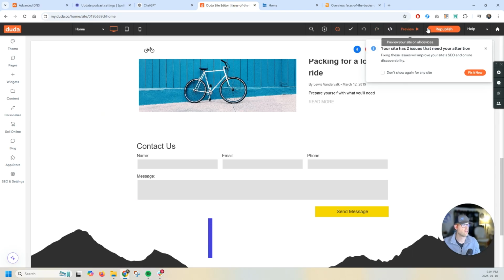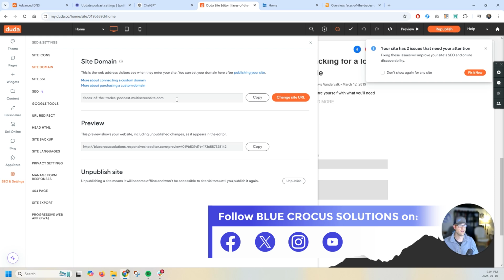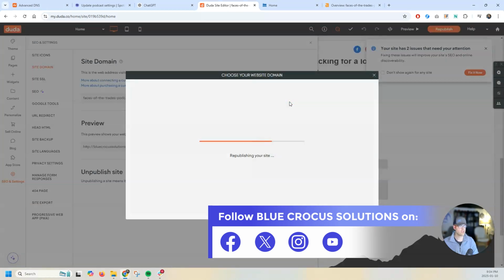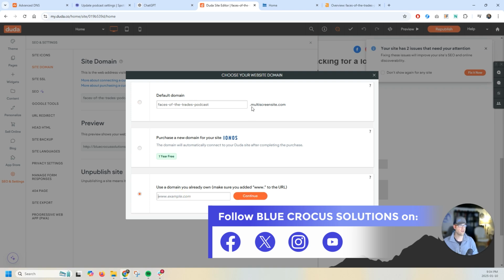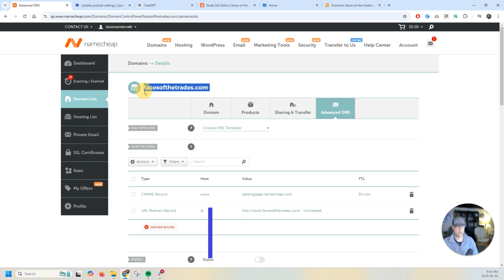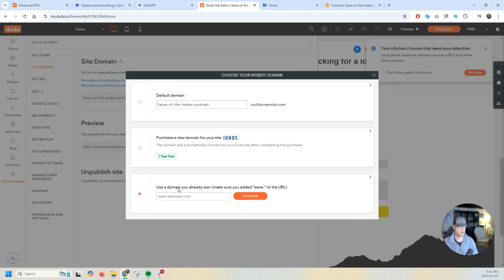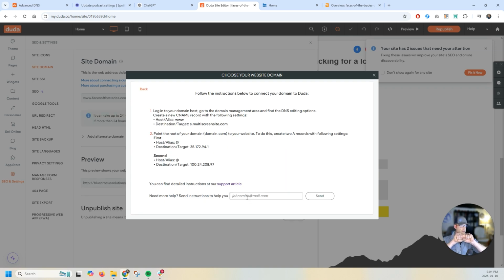And because I published it already, I have to go back in here to the site domain. And we chose the multi-screen site here. But I'm going to change the site URL and use a domain that I already own. So then I'm going to take Faces of the Trades. I am going to, where are we here? Faces of the Trades.